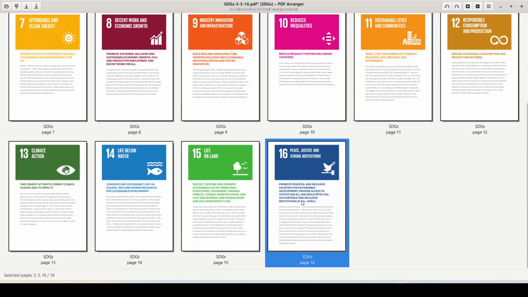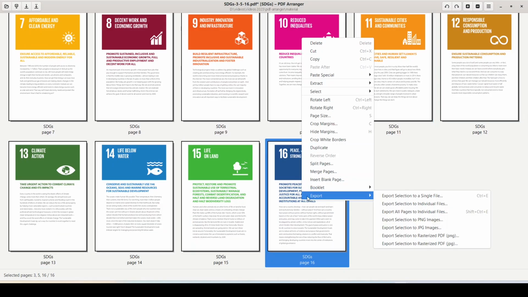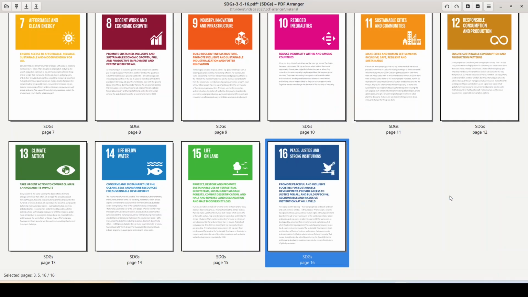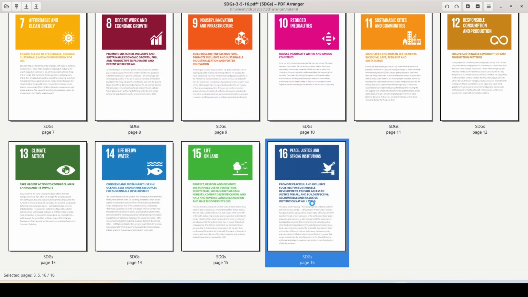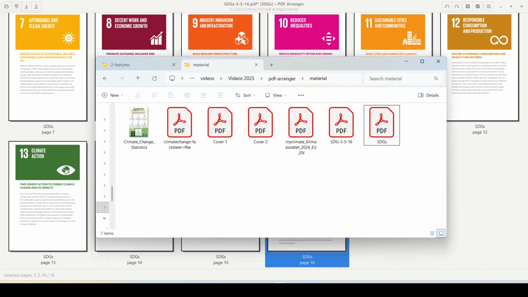And then I'm going to right click on one of the selected pages and then choose export, and then choose export selection to a single file. I can also export the selected pages as individual files, but I'm going to choose the first one, export to single file, and then go ahead and provide a name. So I'm going to call this STG-3-5-16, and then I'm going to go ahead and save it. So now when you open your folder, you will find this file to be there, STG-3-5-16.